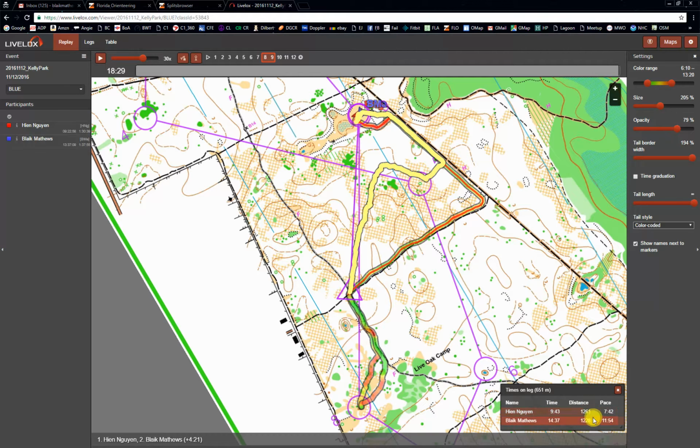We both ran approximately the same distance, but he ran much faster. His pace was 7:42 per kilometer, and I was almost 12 minutes per kilometer paced on that portion of the track, and that's why he got there first. That method of going straight through turned out not to be a great idea here, and I should have used different tactics to approach that.